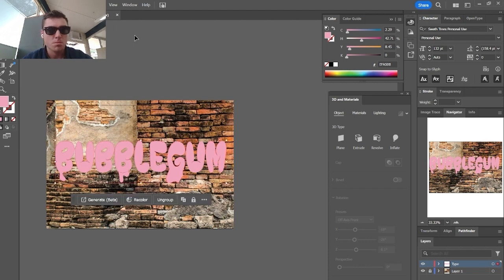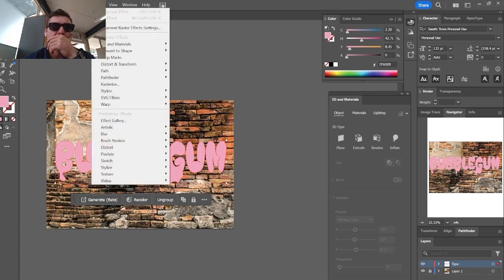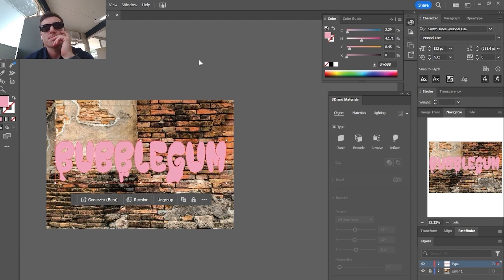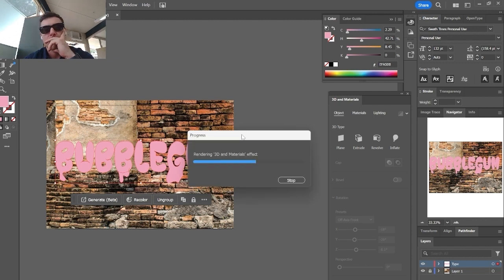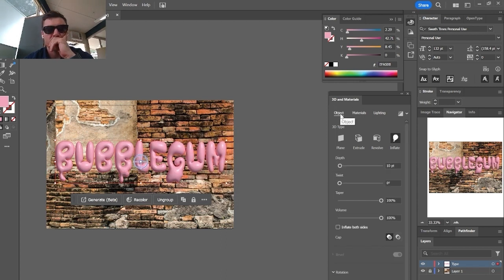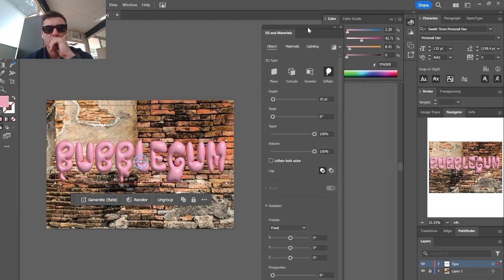Then I'll select all of it, keep it grouped, go up to Effect, go down to 3D and Materials and go to Inflate. Then we have to wait for a sec. My computer just handled it, so give it a go and see if your computer can do it. See, instantly making it 3D. It has a light source and some shadow. It makes it go out a little bit. So we're going to increase the depth a little bit, which again extrudes it a little bit more.